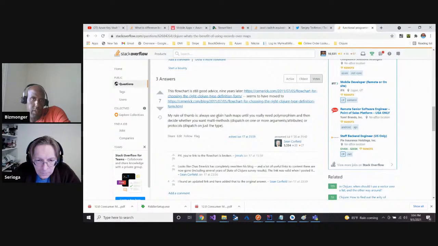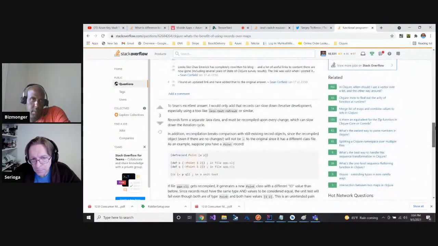Rule of thumb is always use plain hash maps until you really need polymorphism, and then decide whether you want multimethods to dispatch on one or more arguments, attributes, or protocols. I would only add that records can slow down iterative development, especially using a tool like lein test-refresh or similar. Records from a separate Java class must be recompiled upon every change.